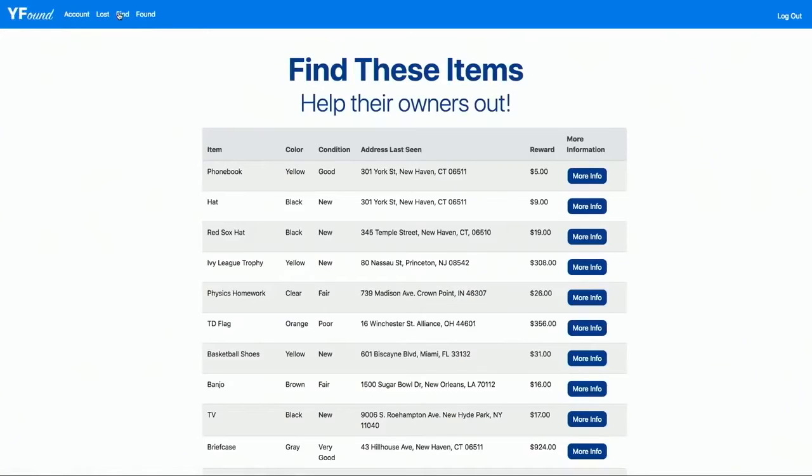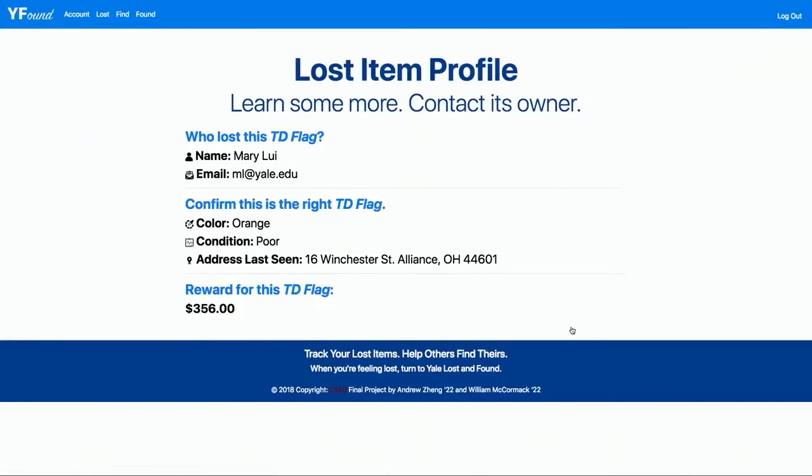And let's say that David actually finds the TD flag. So he finds the TD flag, and he wants the $356 reward for the TD flag. So all he has to do is press the more information button. And then we see that our head of college, Mary Lou, has actually lost our TD flag. And therefore, all we have to do is contact ml@yale.edu, and hopefully we could return the TD flag back to its rightful owner.